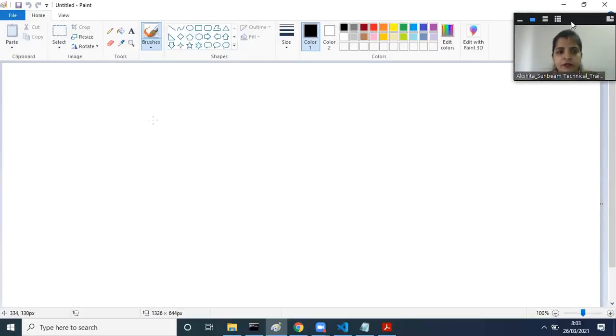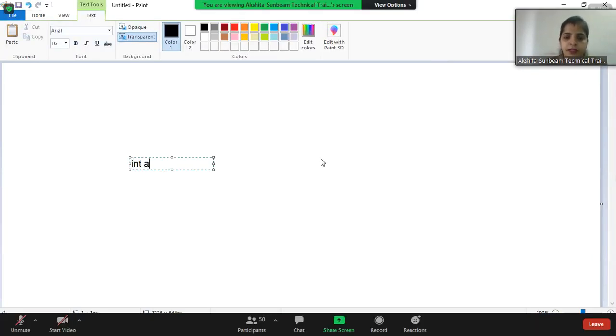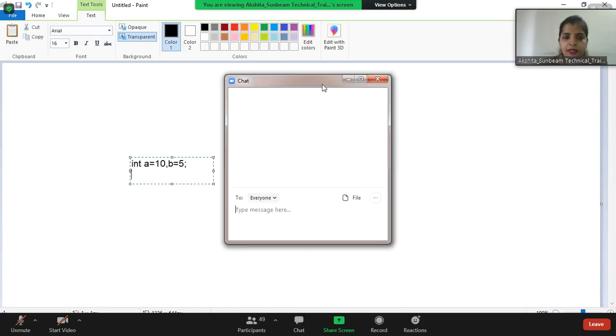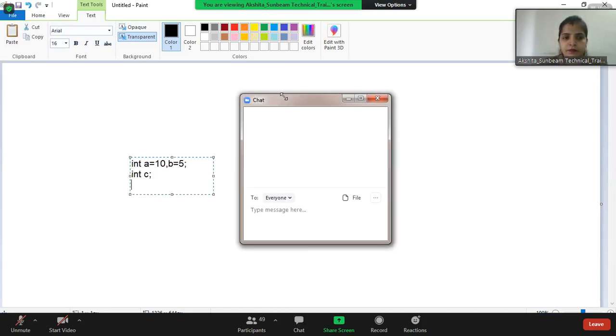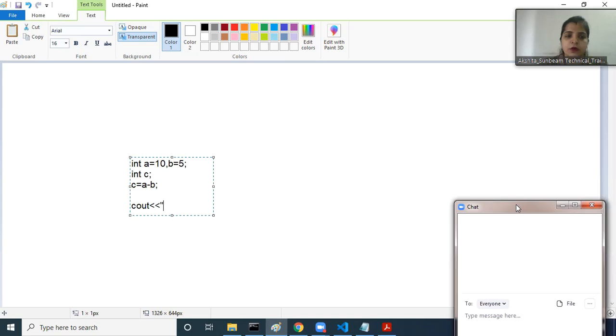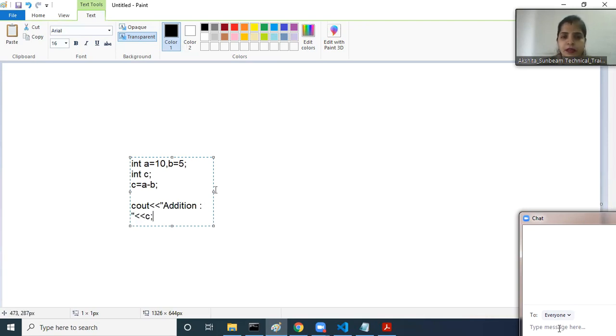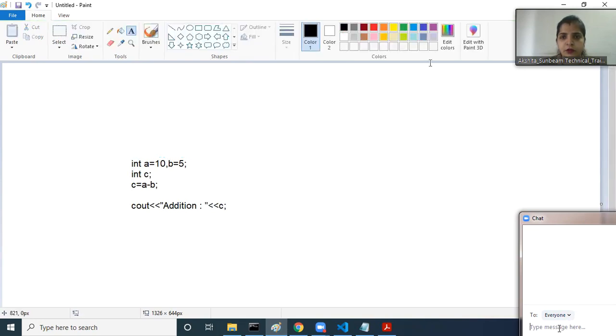All right. Now, for example, Anirudh, अगर मैं बोलती हूँ I have two variables, integer a is equal to 10 and b is equal to 5. And suppose I'm writing integer c. I'm calculating c is equal to a minus b. And I'm saying c out the addition, and I'm saying c. Now, at this point, when you try to compile this code, this will not give you any error. The reason is you have written a correct syntax over here, and you have used a printf statement, which is going to print the data for you.